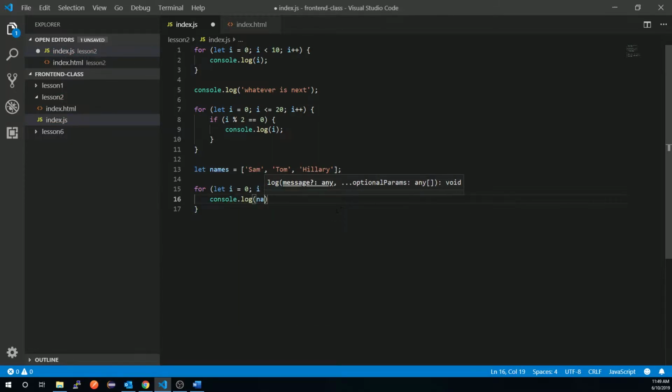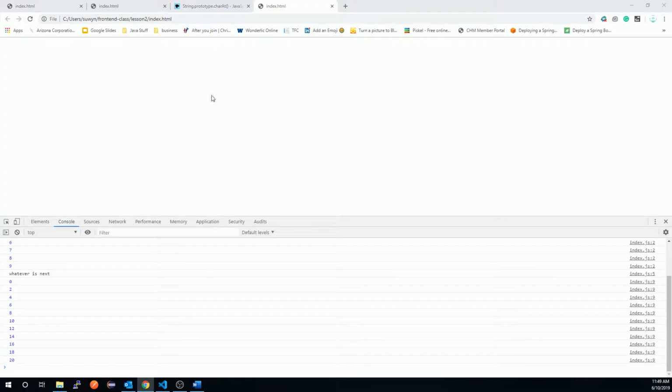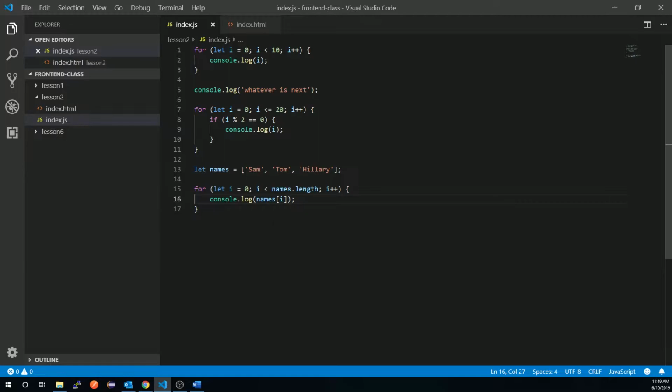So I can go ahead and say console.log, my array name, and then we use our square brackets. And instead of putting a number in there, we're going to put the variable i, which will be 0, then 1, then 2, which means it will print out everything. So if we look at this, we can see all of our 3 names got printed out. So that can be very useful anytime we want to do something to every element in an array or another object. So let's take a look at our while loops.